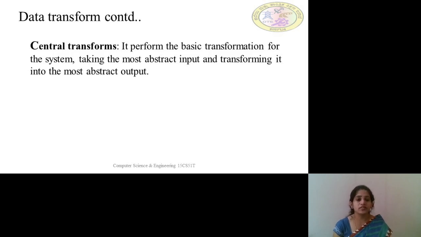Now the central transform performs a basic transformation. It takes the output of the previous step as its input here. It takes the most abstract input from the input transform step and transforms it into the most abstract output from the output transform step. So it is a central transform which takes care of the transformation of the input into the output in a most suitable form.